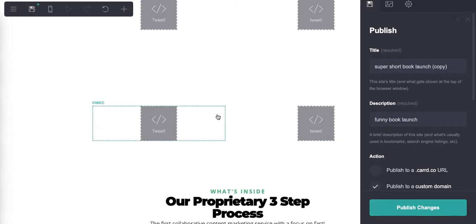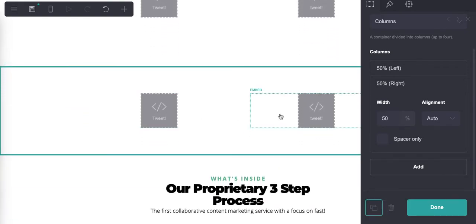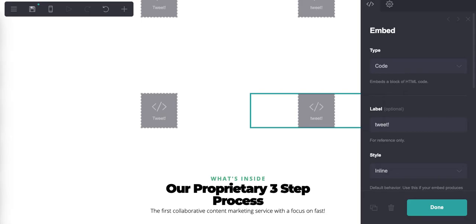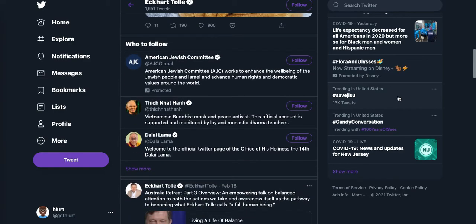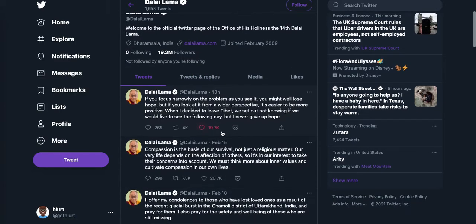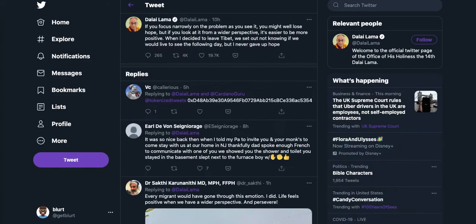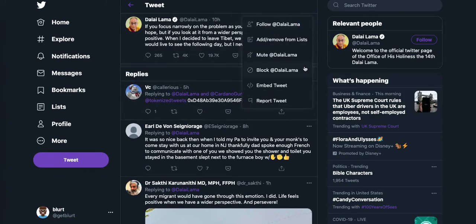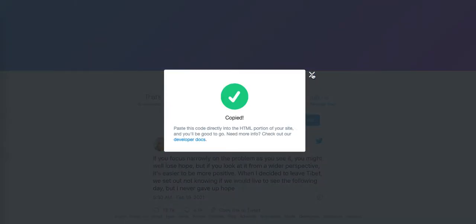And before I even do that, I'm going to copy this column again. And I'm going to take another Eckhart Tolle tweet. Or, you know what, let's do the Dalai Lama. Wow, he's got 20 million followers. I should have started with him. All right, so now you have, let's embed that. Now, come on. Let's copy that.